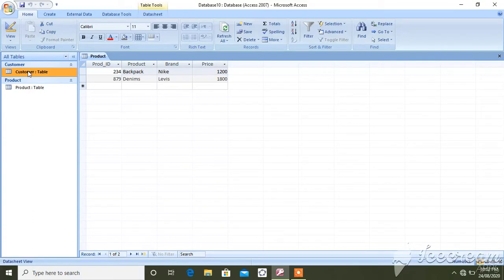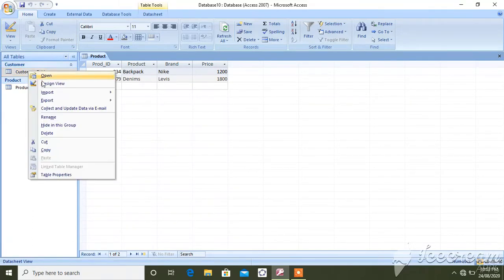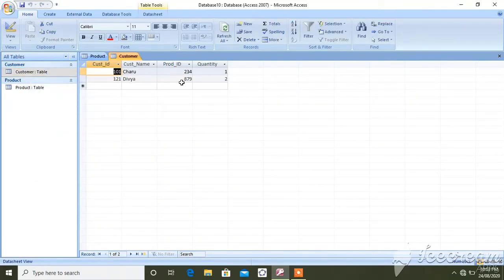See here in the customer table also, the product ID of customer Charu is 234 and she purchased one quantity, and product ID 879, the customer is Divya and she purchased two quantities. So in both tables, one column, that is the product ID, has the same value.